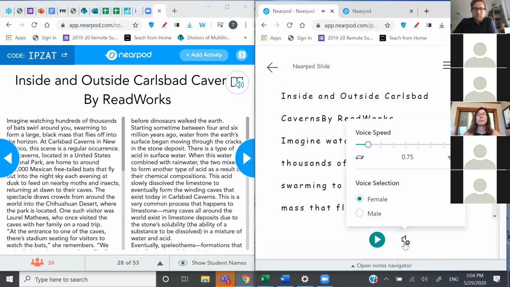Now that might be too fast for me if I'm just starting to acquire the language. I can also change the voice selection, male to female, female to male. I can change the rate at which it's read. Right, or I can speed it up.